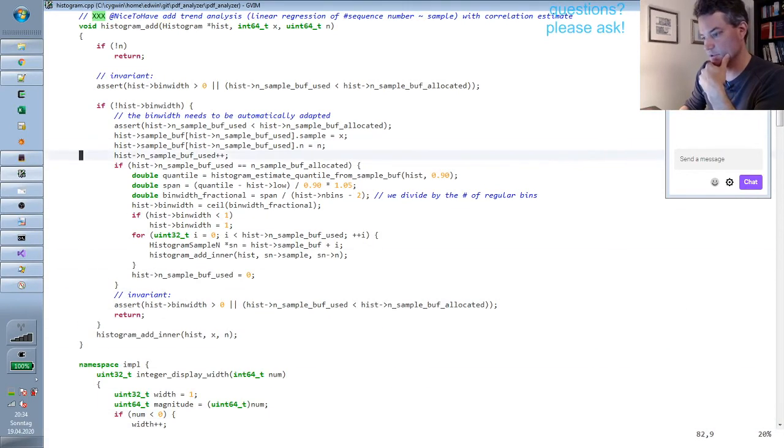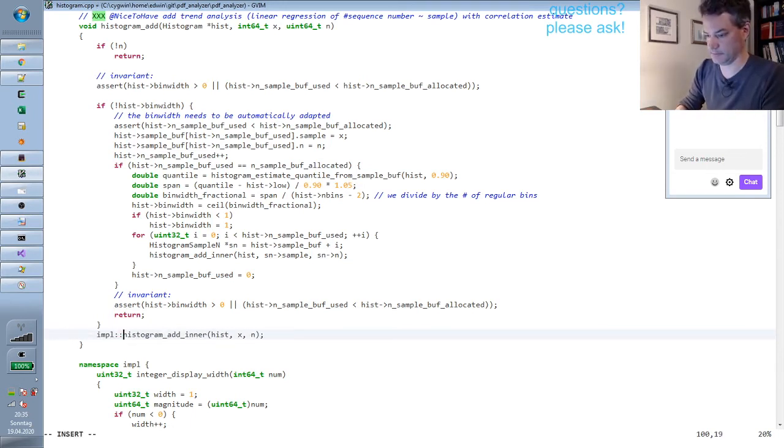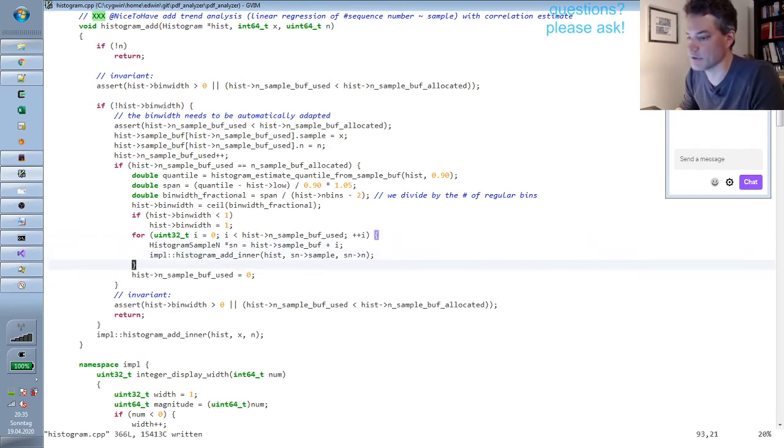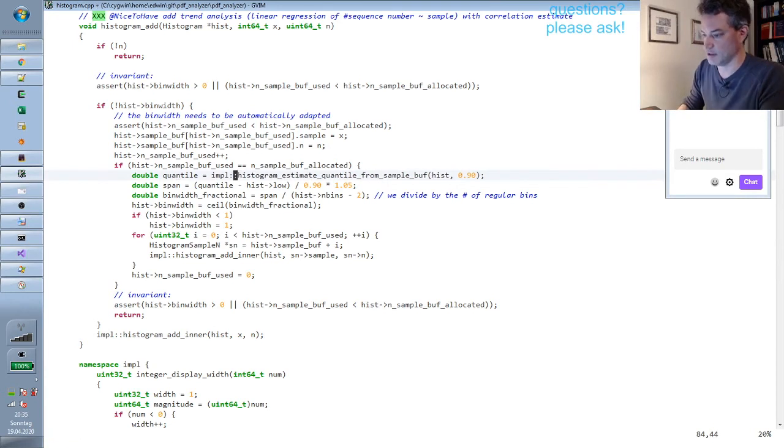Actually, in the end, I think we will always want to add samples first to the buffer, because we will also use them for quantile estimations if we have only a low number of samples, I think. But whatever, this is not something we need to do today. Today, I just want to get this automated going on. So we still need to implement the quantile estimation.